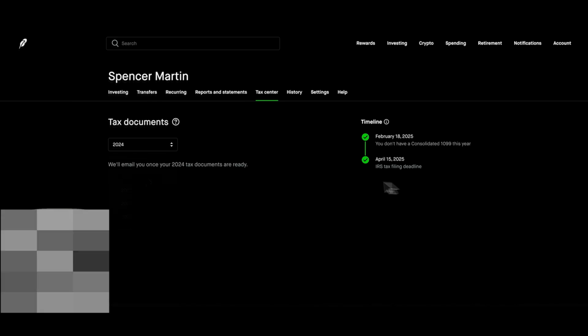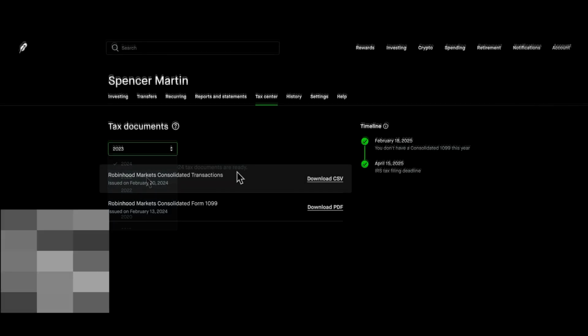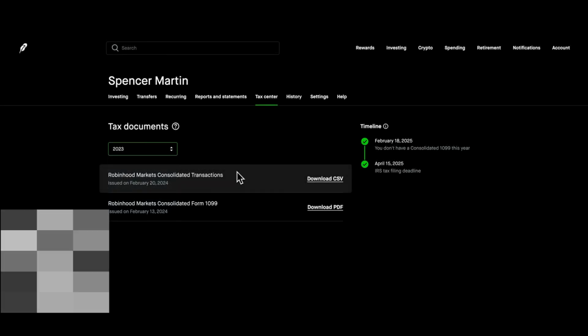Once you open the Tax Center, you'll see a list of your tax documents organized by year. You can use the drop-down menu at the top to choose which year you want to view. If you don't see any tax forms for a specific year, it could mean they're not available yet. In that case, you can check back later or view the documents from previous years instead.